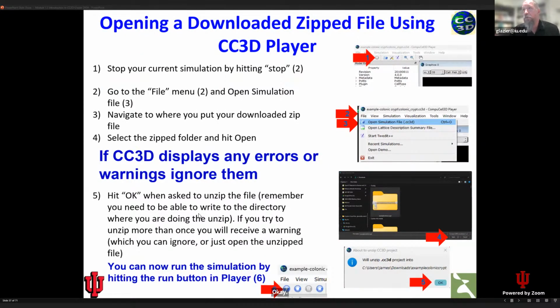So if you are running a different simulation in Player, you'll hit Stop, that square box button. And then you will go to the File menu and hit Open Simulation and point to the zipped folder.